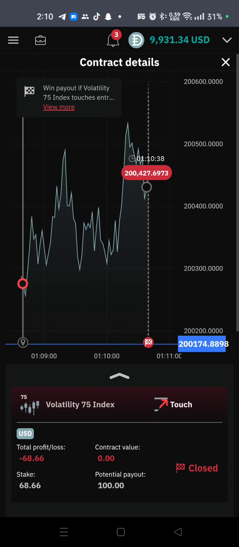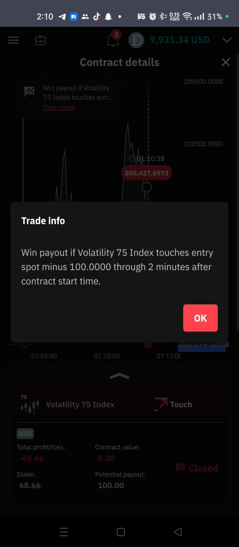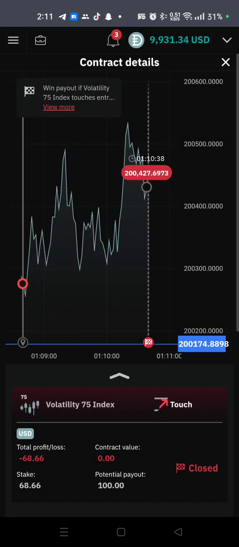Remember that this trade was for 2 minutes. If we click up here at that view more, it says you win a payout if volatility 75 index touches entry spot minus 100.000 through 2 minutes after contract start time. Now it says clearly that this trade was to last for 2 minutes, and within that 2 minutes it was expected that the price touches the barrier of minus 100 from the start price, or the start point of the market, and it didn't touch it, so that's why it was a loss.